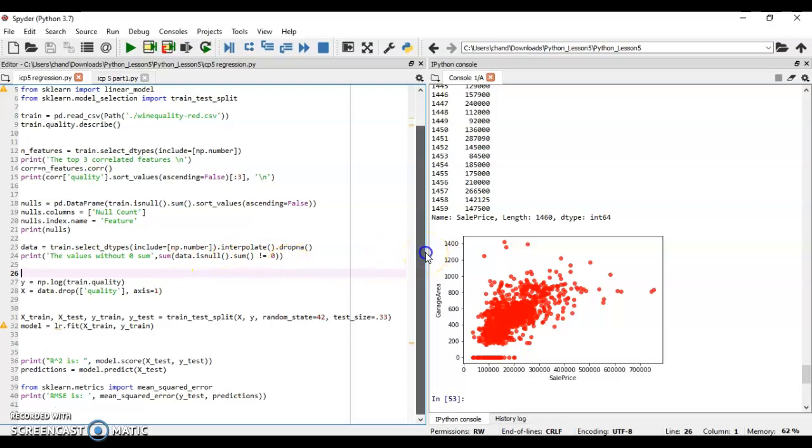After that I'm going to take the log value of the quality column in the CSV file, and also I'm going to store the dataset by dropping the quality column and storing it in X. From this I'm going to do a train test split of the entire dataset, which will be used to separate the training data and testing data. Later I'm going to calculate the R squared and RMSE values.